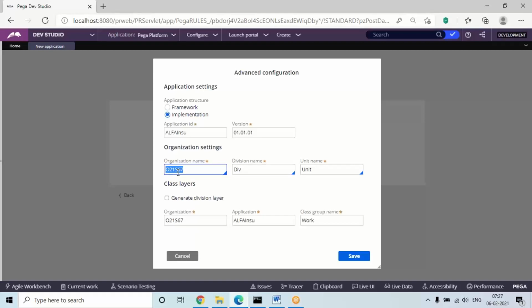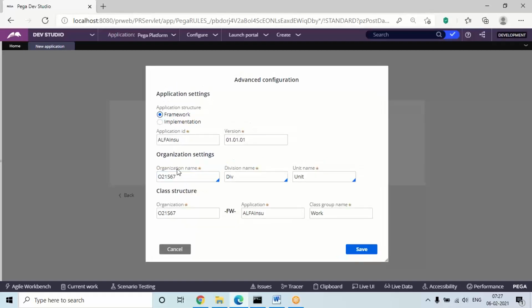I'm going to enter it here. So apply these two settings. Select structure as framework, and remove this organization name and give it as alpha. If I give more than four characters, the organization name will allow only four characters. So whatever length of organization name you give, it will only take four characters.